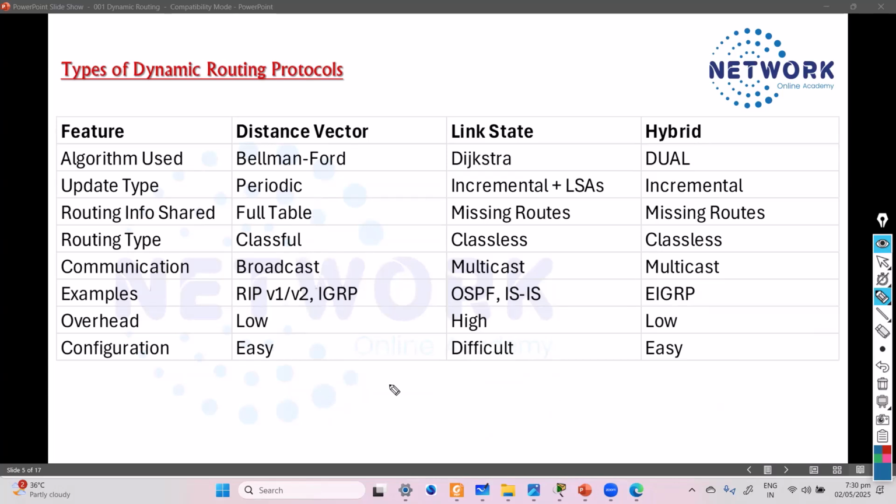If you try to see the basic differences, like the updates are periodic. Now, what is the meaning of the first thing? The algorithm difference. Algorithm is nothing but the way it calculates the best route, or if the best route goes down, how it's going to calculate the second best route. So that entire process is combined in the algorithm.